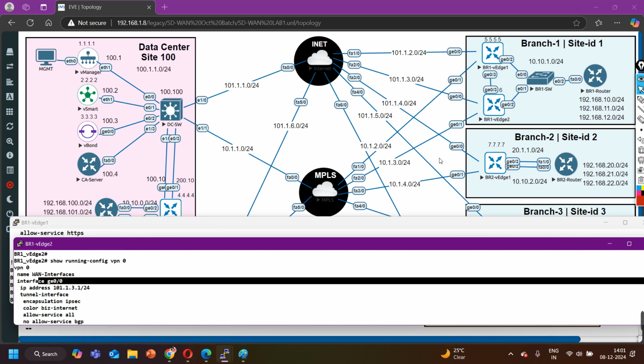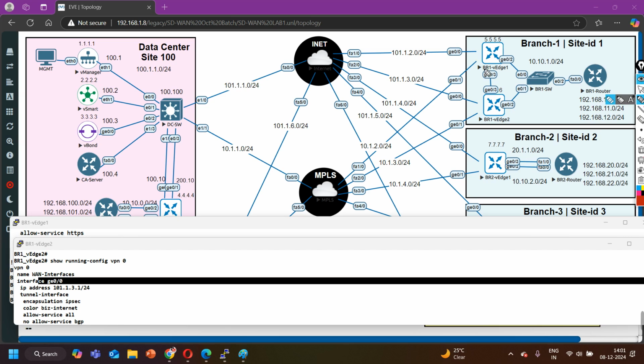Now I am going to add this link in VPN 0. See the configuration. If I talk about the configuration, first step is, guys, what? First step is configure this interface in VPN 0, assign this interface in VPN 0, then configure IP address there, and here also on WAN edge 2 also put this interface in VPN 0 and configure IP address.